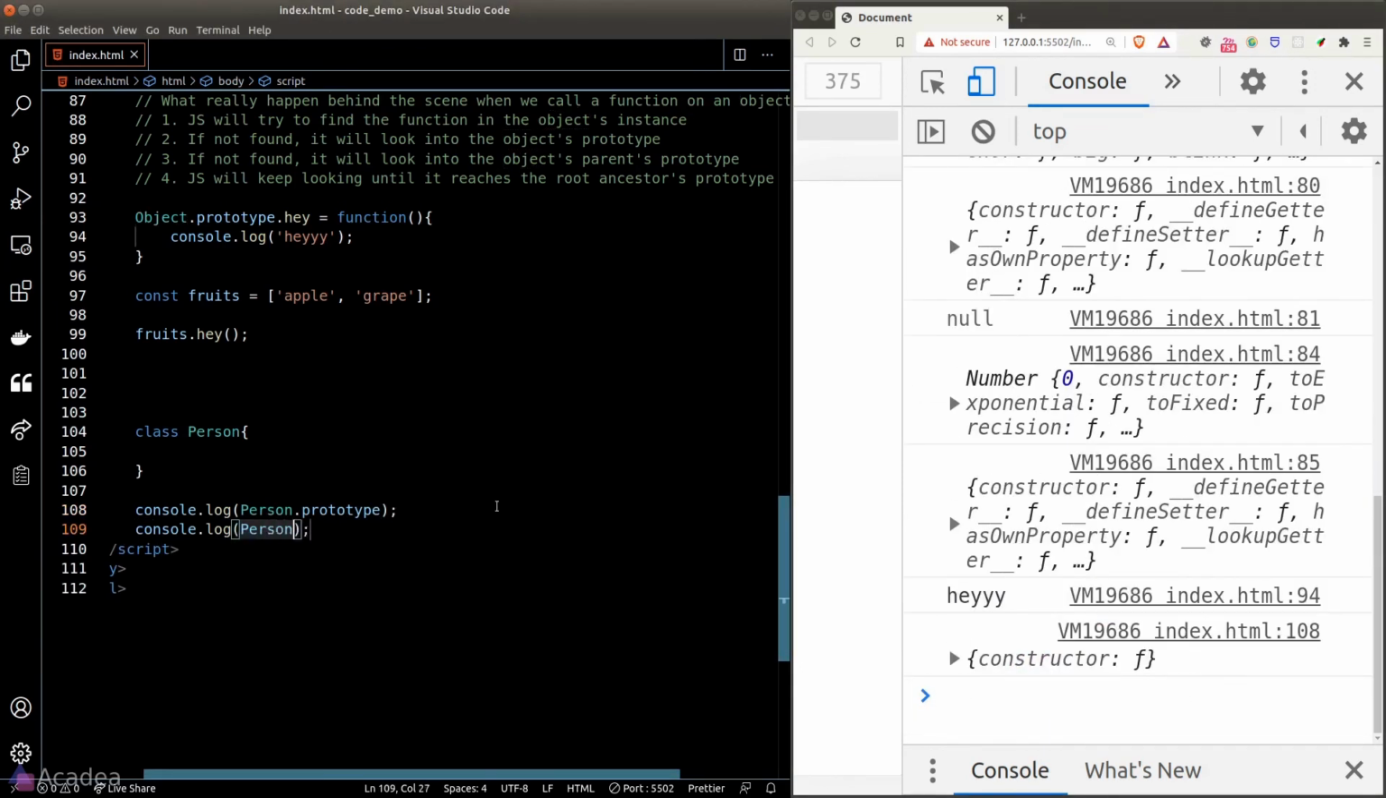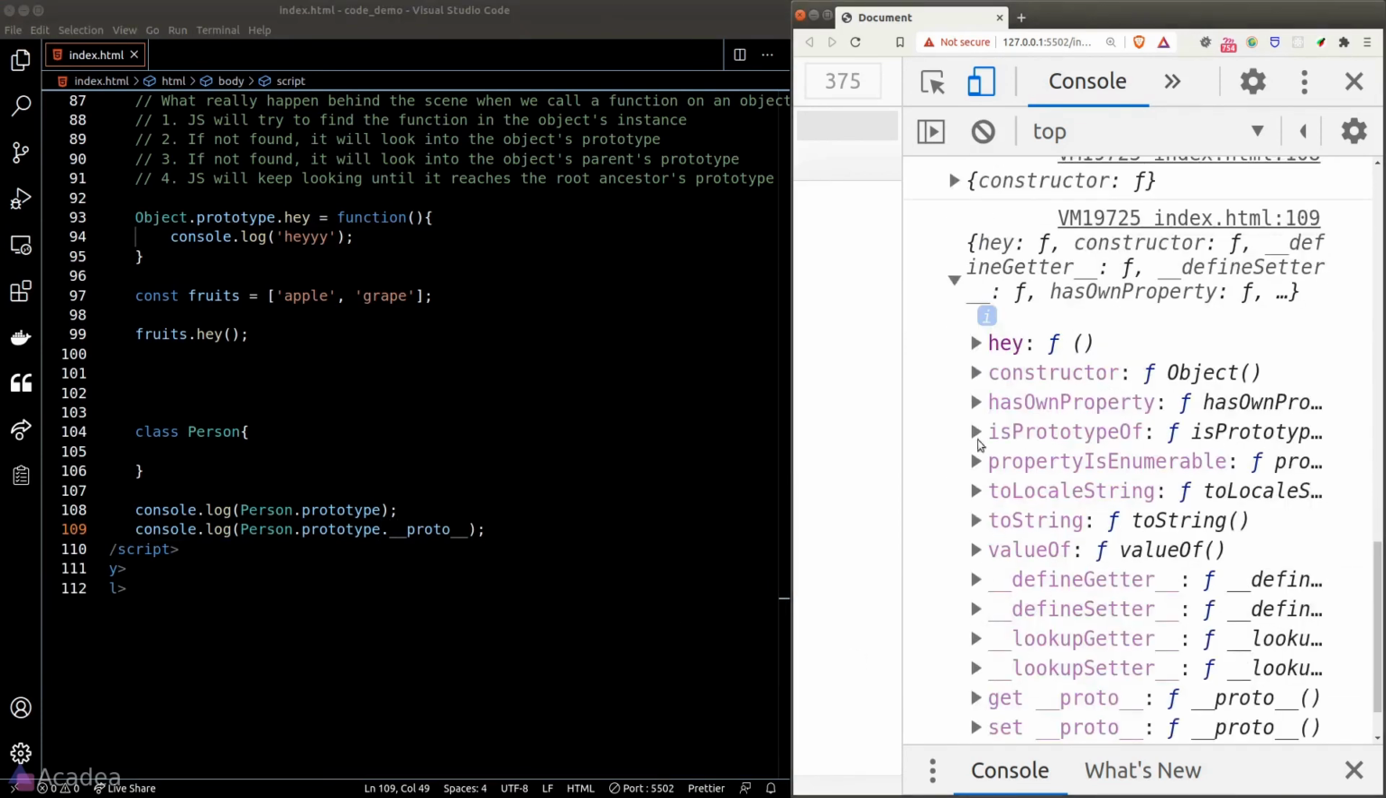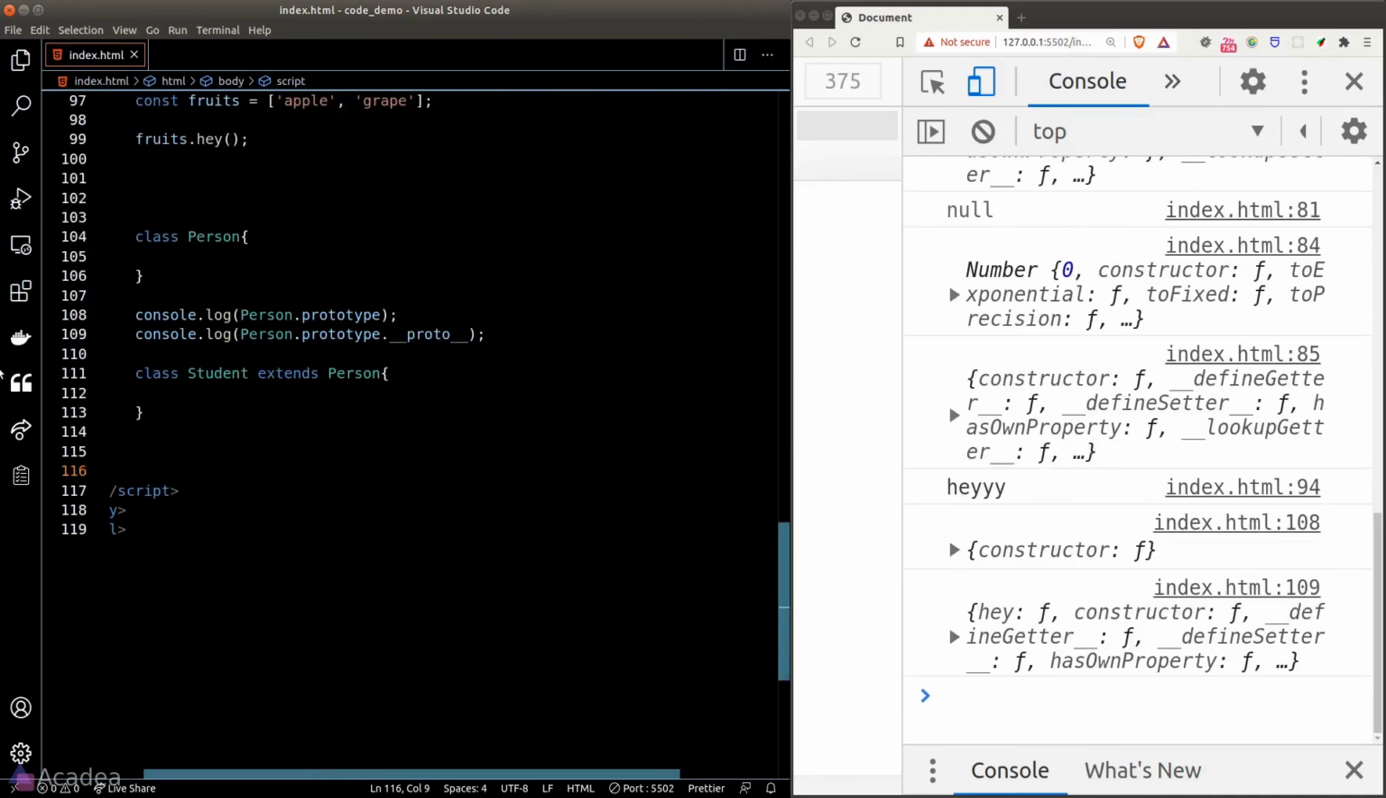And the proto property of the prototype is again pointing at the object prototype. Nothing special here, just like what we have seen so far. Now what about if I create a child class for the person class? Let's create a class called student and it extends from the person class.